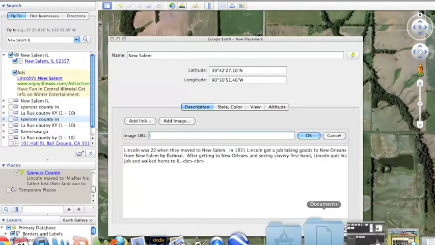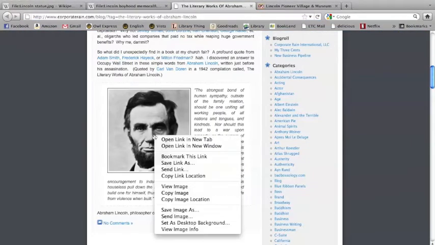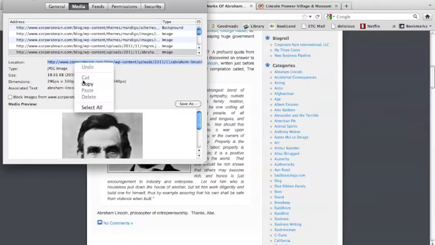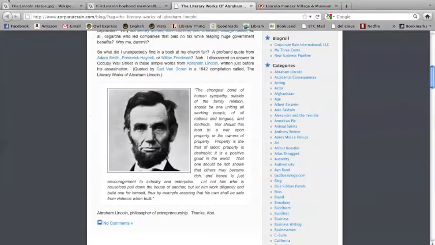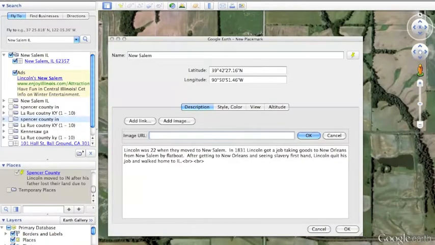So I'm going to go back to my browser and I have an image of Abraham Lincoln. Don't forget you have to right click, view image info, and then copy the location to make sure that it goes in, if mine will work. And then I'm going to go back to Google Earth and put it in the image URL spot.